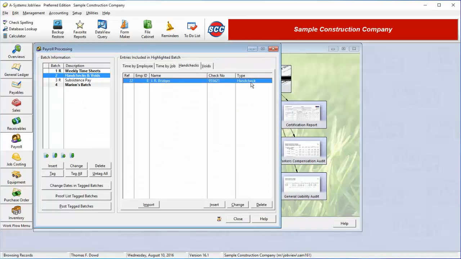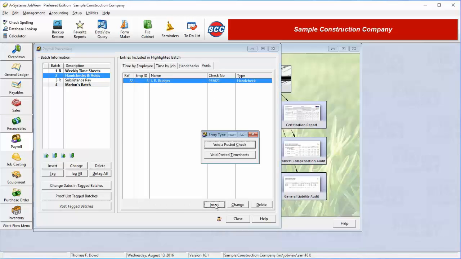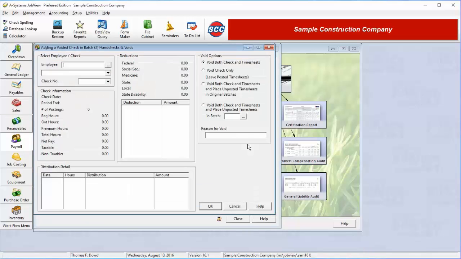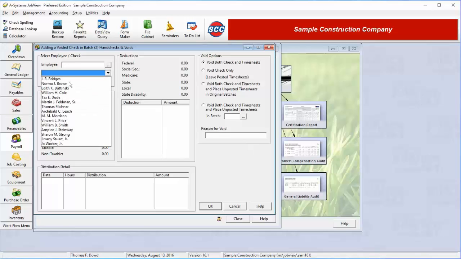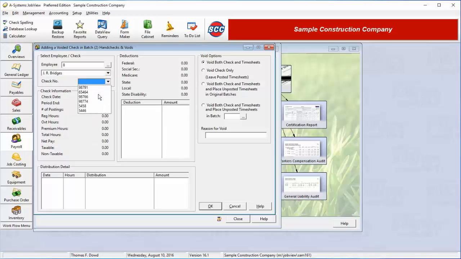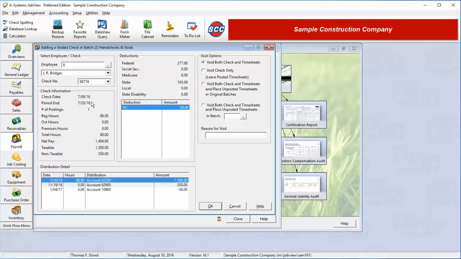Now let's talk about voids. Using this program, we can void paychecks or posted timesheets that have not yet been paid. Select the Voids tab and click on the Insert button. The system asks whether we wish to void a check or timesheets. Let's first select Posted Check. This screen allows us to enter the name or number of the employee and the check number that was paid to the employee. After we've entered the name or number of the employee, the system will display a list of check numbers paid to that employee.